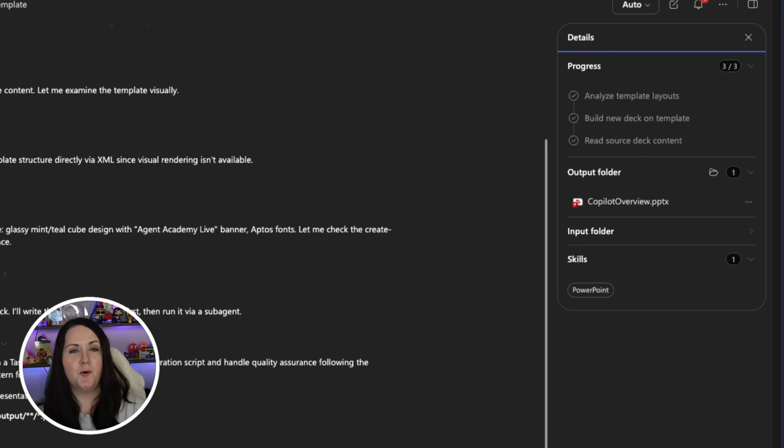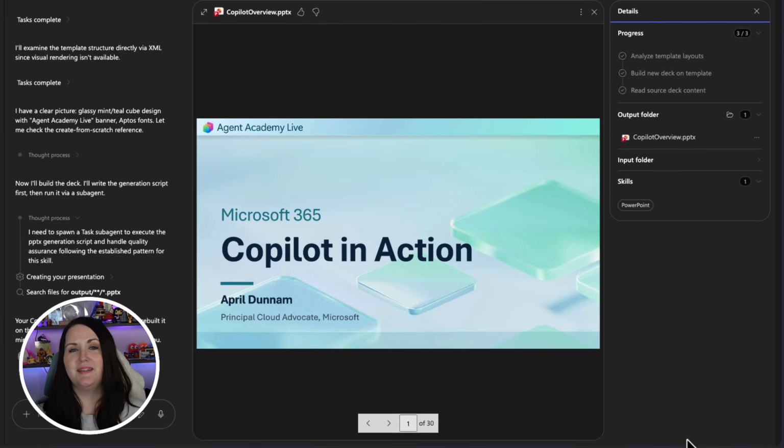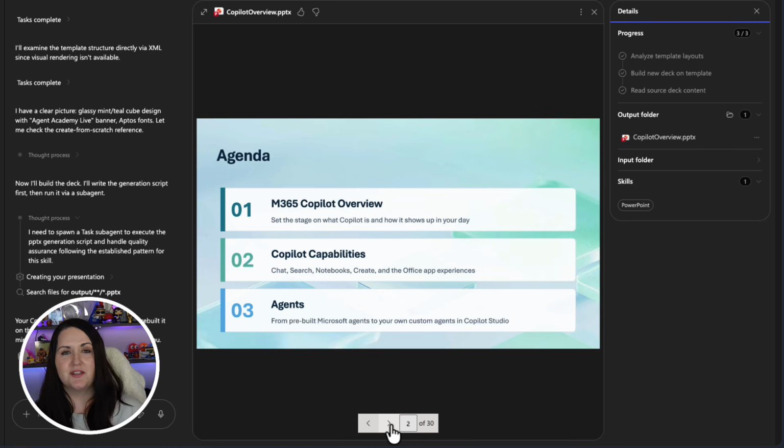We have our output folder and I see a Copilot Overview deck in there. Let's open it up and see what it looks like. Okay, this is very promising, looks great so far. That is the template file that I provided, and that's the title of my session. Let's scroll through and see what the rest looks like.